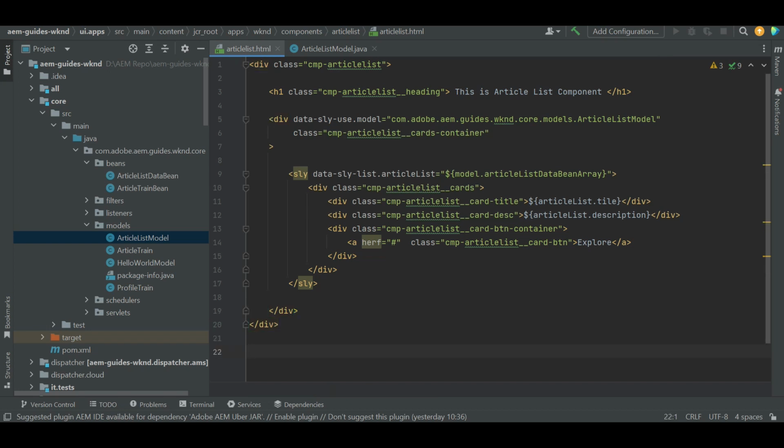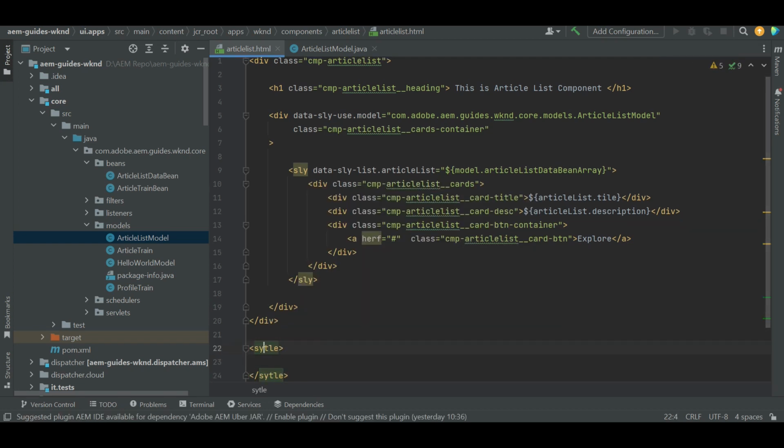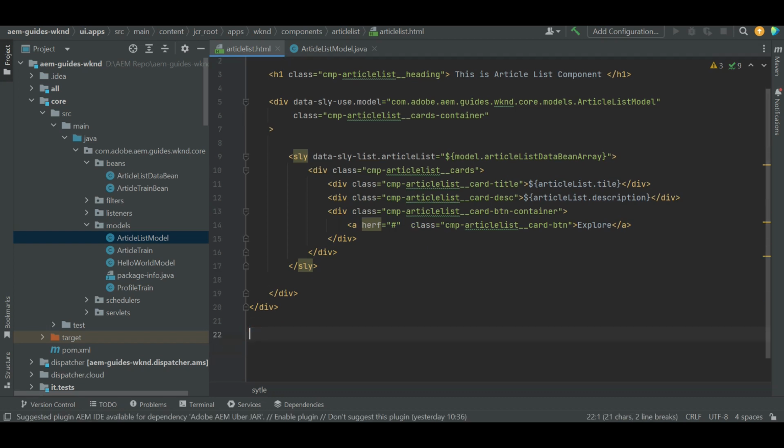So generally the approach I follow is I always hardcode my style in the HTML first, just for testing purposes. Then I move it into the client libs. So there is a process of creating the client libs in AEM, which I'll show to you also in this video. But first, while testing whether our styles are being applied or not, I generally put it as part of HTML for convenience. It will be easy for me to test it. That is why I just put it like this. So just put a style tag and then I can just give the styles here.